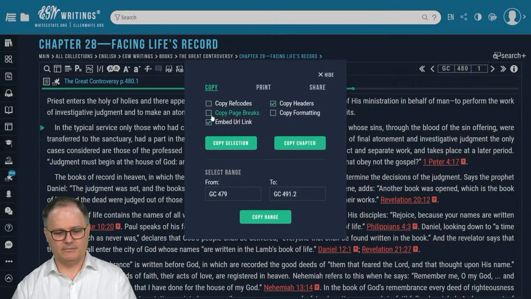There's also copy the page breaks if you so desire to do that. And you can also copy the formatting. So if you use a particular font or you've highlighted or got colors, it will actually take that across. So if you've got highlights, and we'll do that later on.